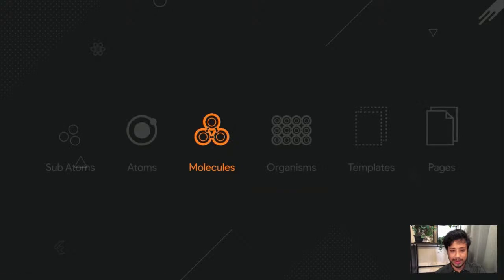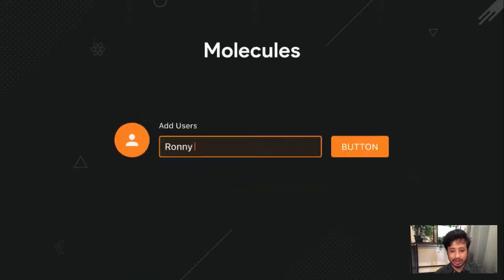So we add this up to having a molecule. We add atoms and subatoms together, or even atoms and atoms together, to create a molecule. And a molecule can now have a better form. It can consist of a text field, a button, and an icon together to give it more functionality.